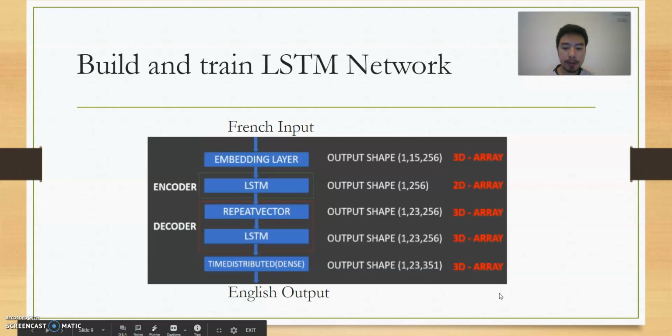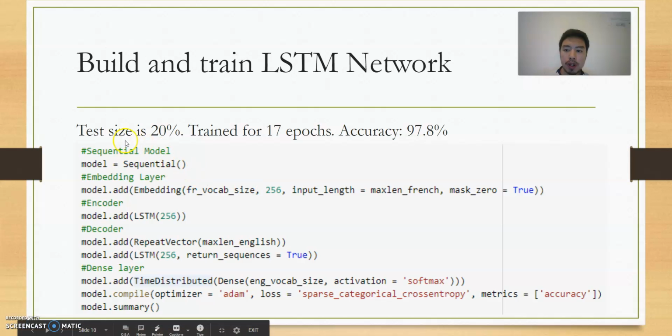After data preparation with tokenization and padding, I started to build and train my model. I take the French input and it goes through several layers of recurrent neural networks. We have an encoder layer of a long short-term memory network, and the decoder has a repeat vector and another LSTM layer. The last one is a time distributed dense layer. And then we can generate the English output. So my model is sequential.